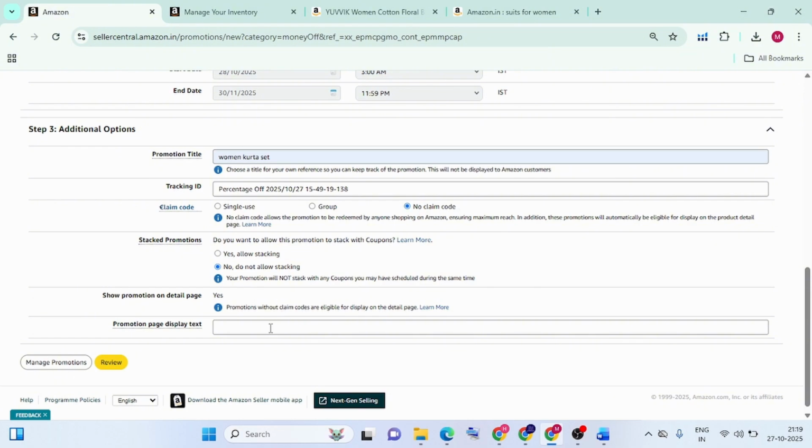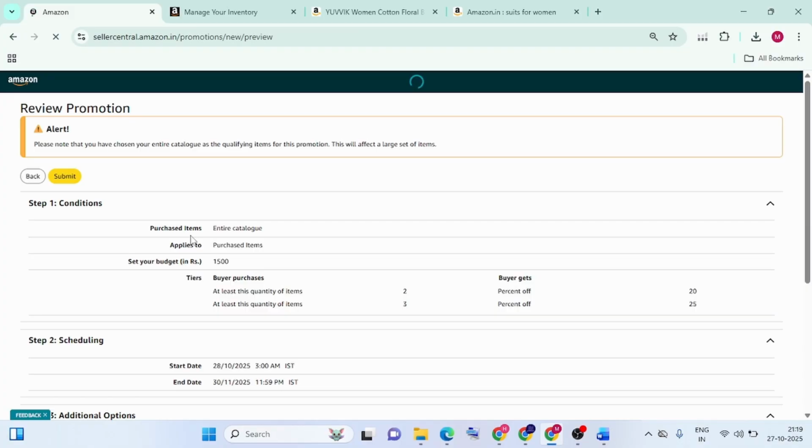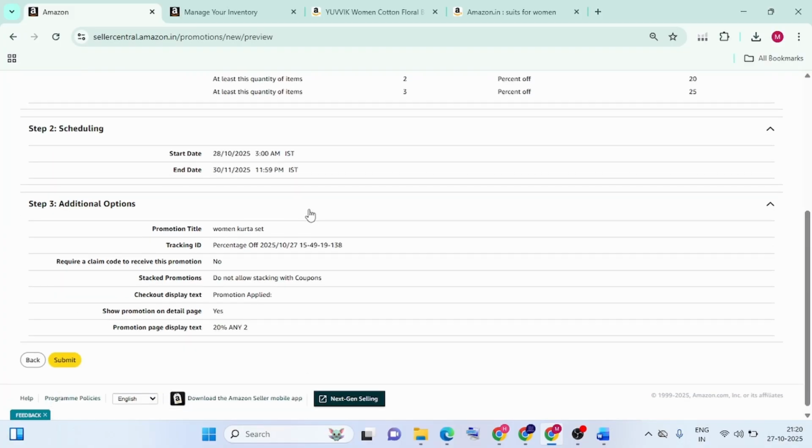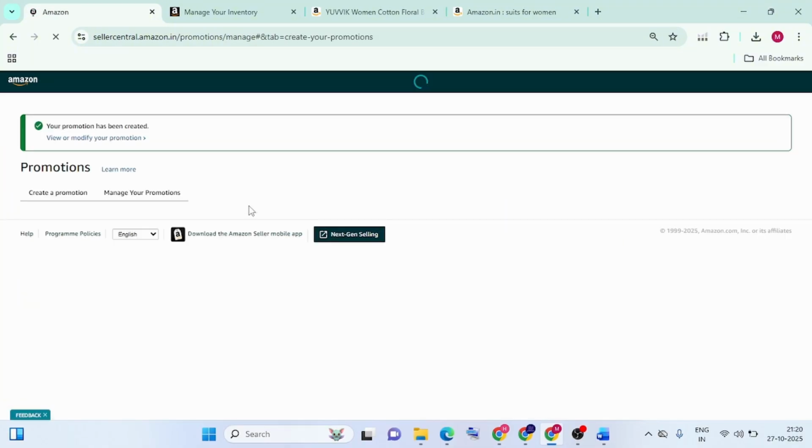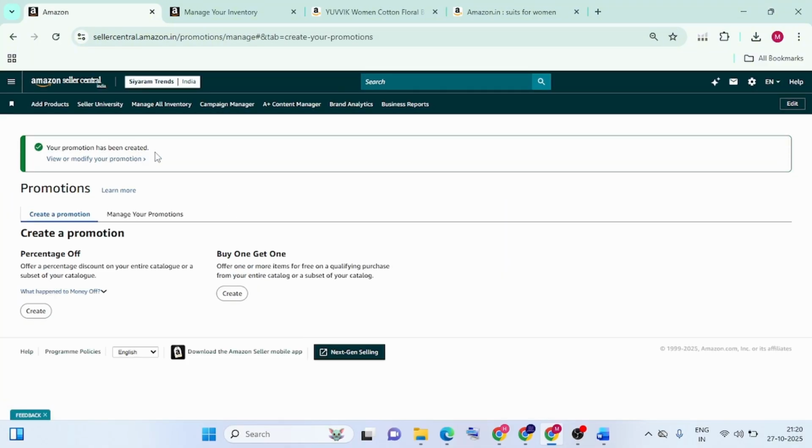I'll choose no claim code and just text it over there, 20% with any two. After that, I go through all the things I chose over here and hit the submit button. Yes, this promotion has been created. If you want any kind of modification on that particular coupon or promotion, you can just hit view and modify a promotion.